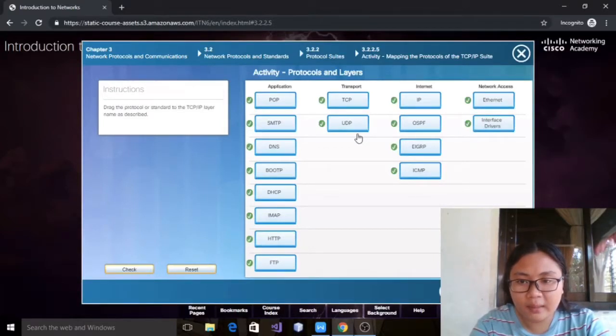The examples of internet are IP, OSPF, IGRP, and ICMP. IP, or Internet Protocol, is a numerical label assigned to each device connected to a computer network that uses the Internet Protocol for communication. The ICMP is a network layer protocol that provides troubleshooting, control, and error message services. It is the Internet Control Message Protocol.